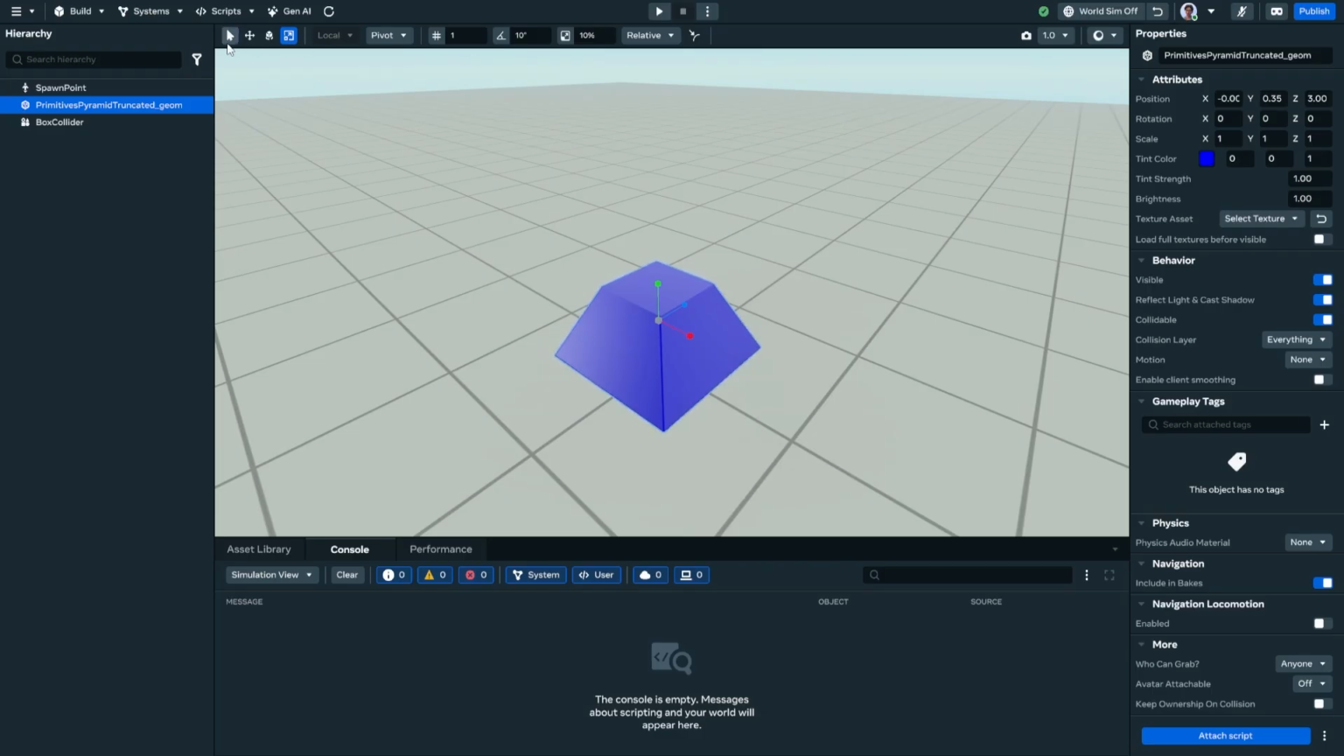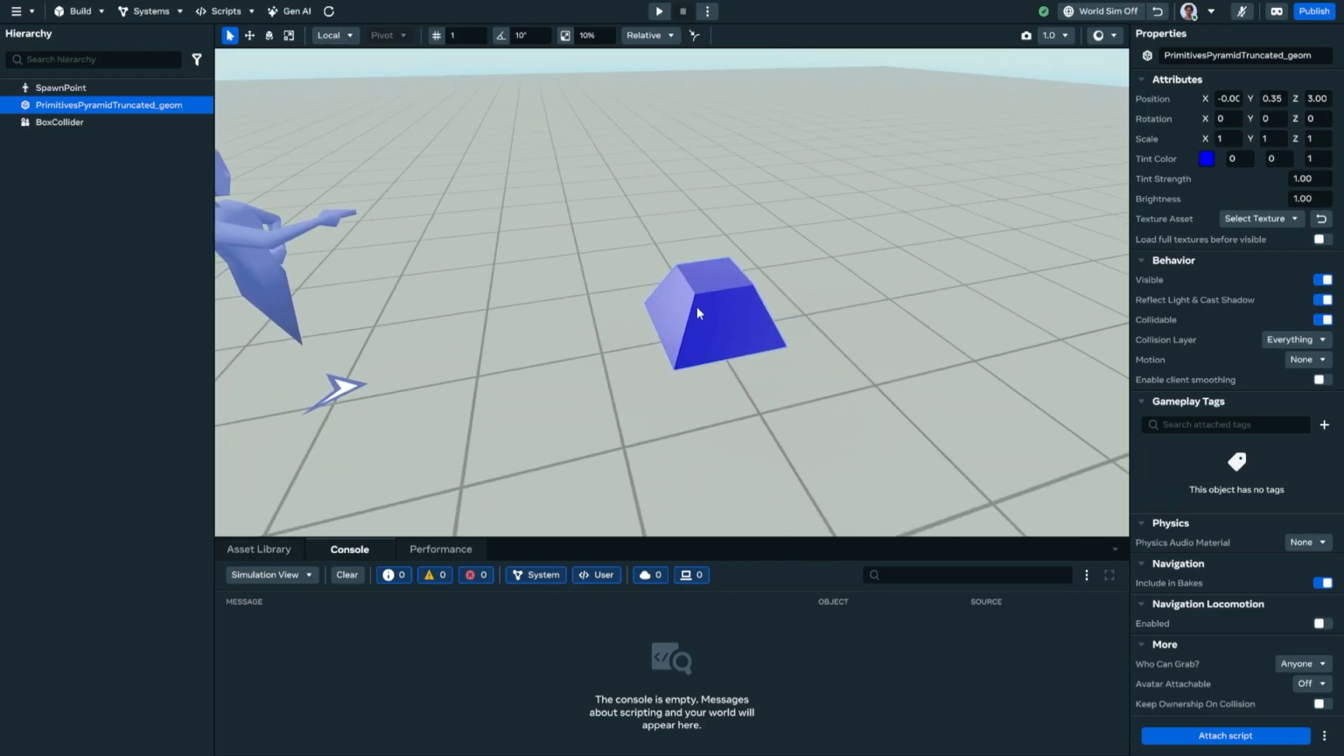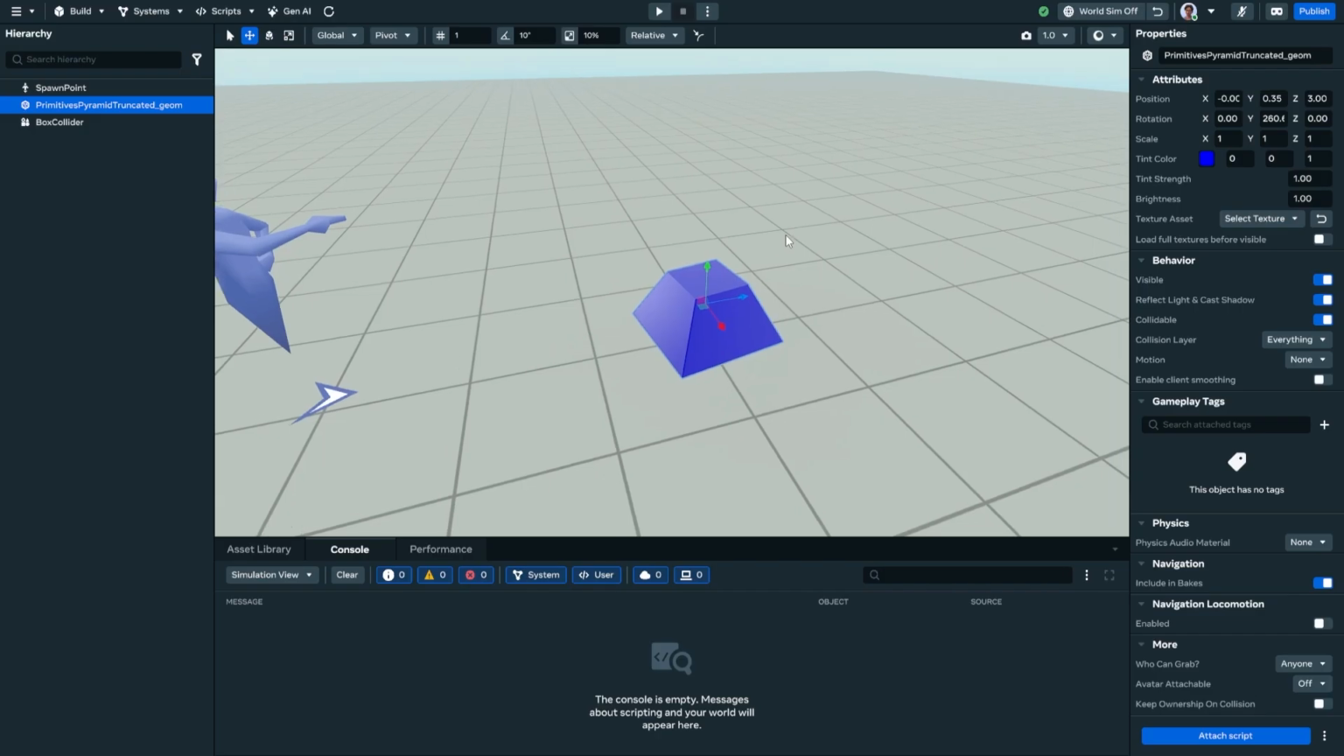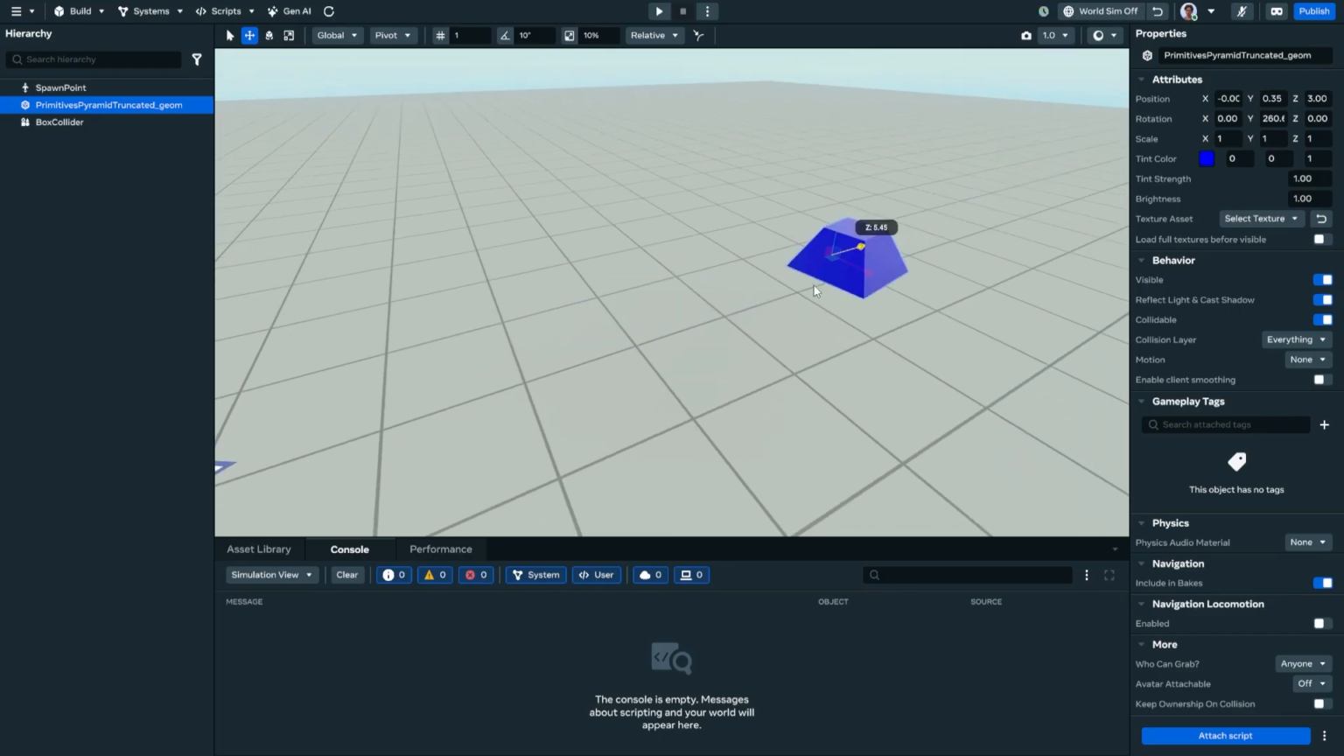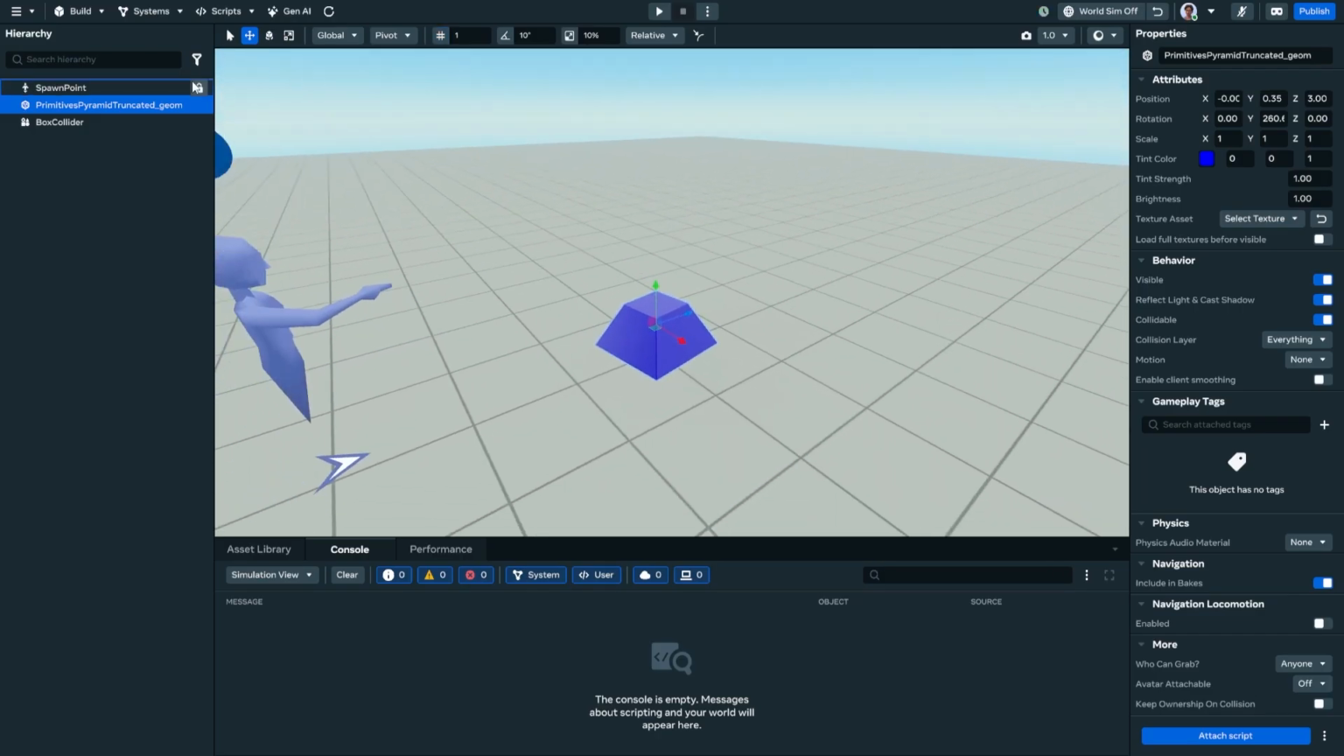Next up, if we go back to the select button, we have the transformations in local and global space. So each object has its own local space, which would be sort of its orientation relevant. But we can also go into global space and we can see that its forward direction stays with the world forward direction as opposed to its local orientation.